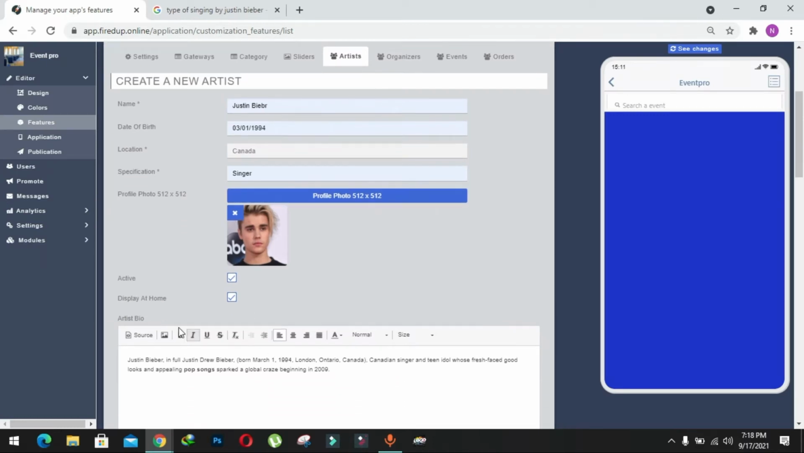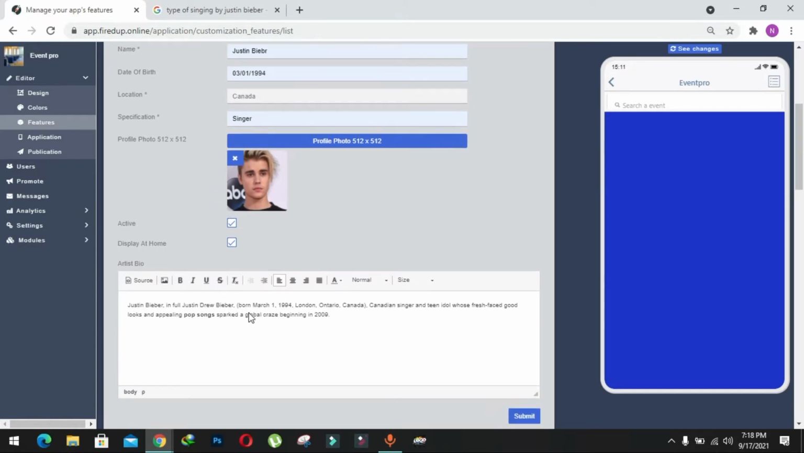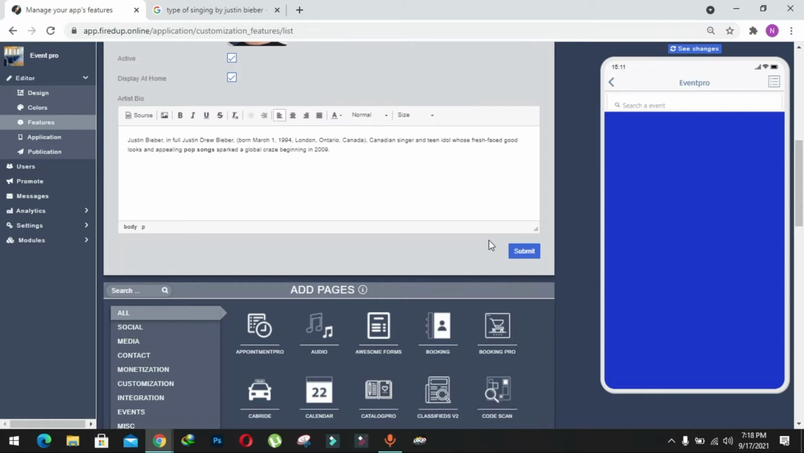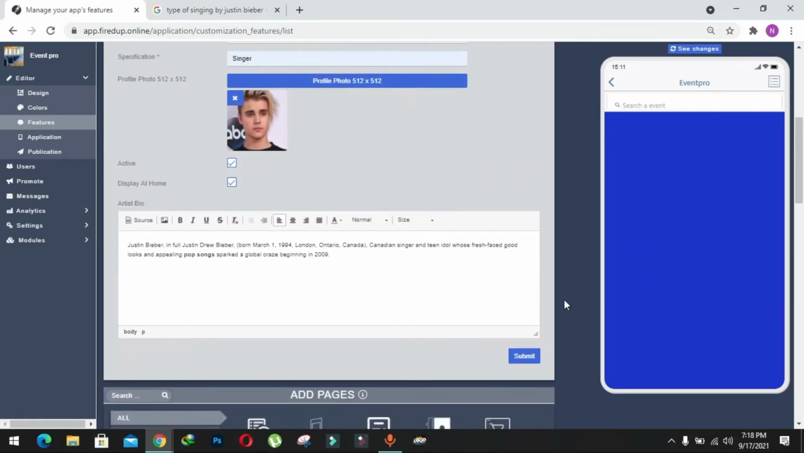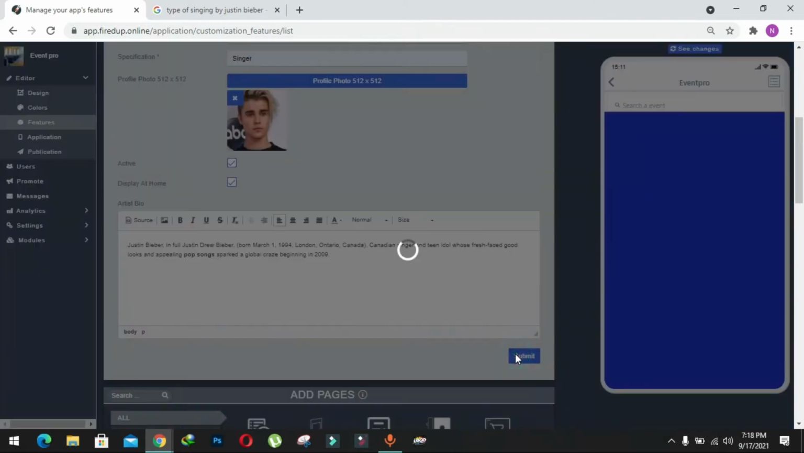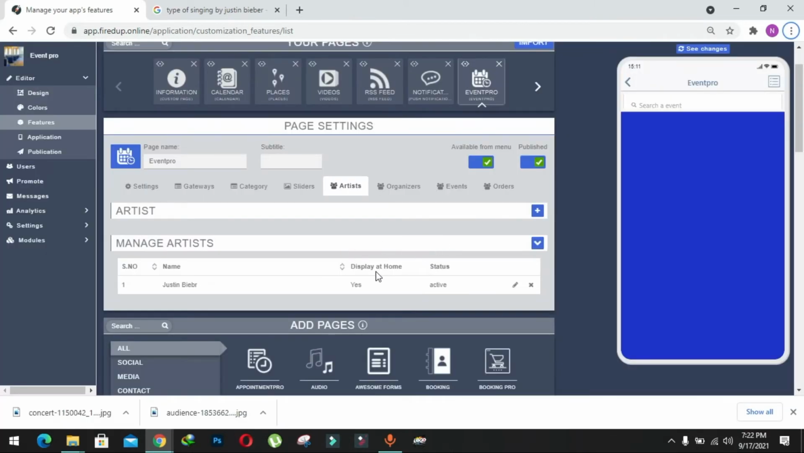I have also added a short bio about the artist. Right, now I will click on this submit button to add this artist into our application. So our artist has been added into our application.